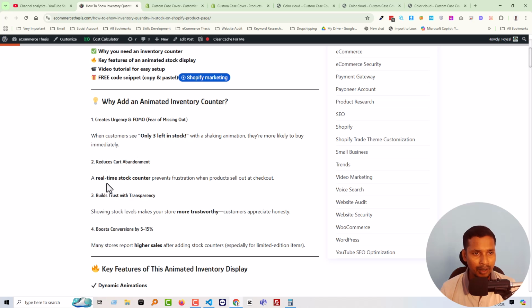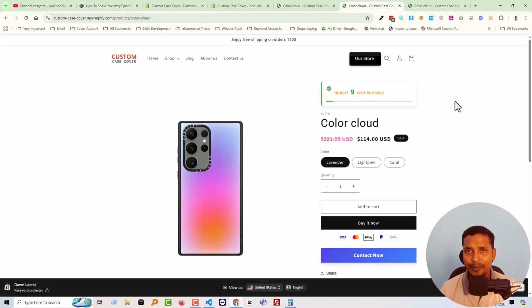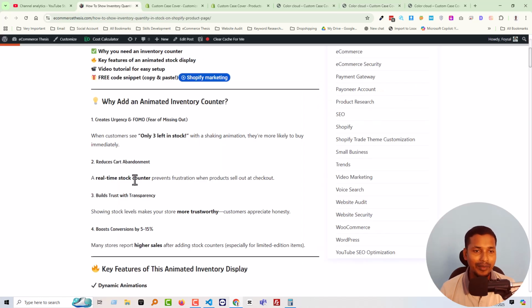Then reduce cart abandonment. In general, many people add products to the cart, but they don't finalize the checkout. But if you display this type of inventory highlighter or show the inventory available box, then they will be more interested to complete the checkout. Then a real-time stock counter.